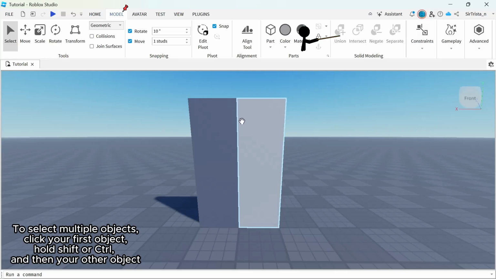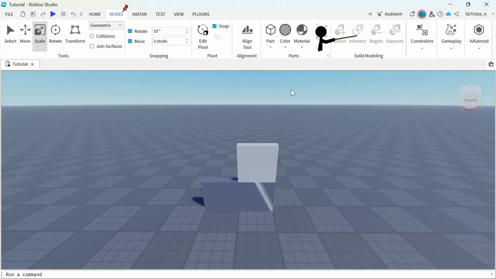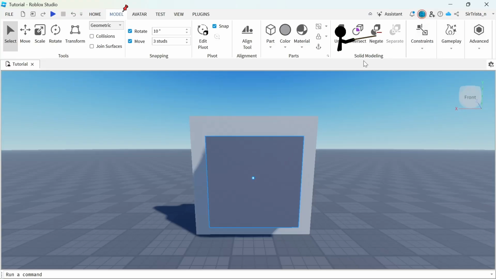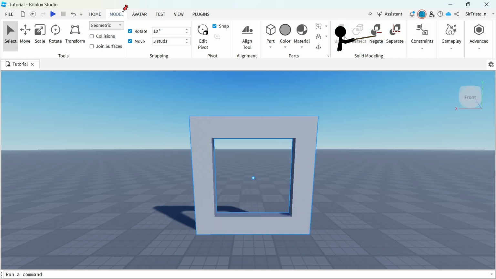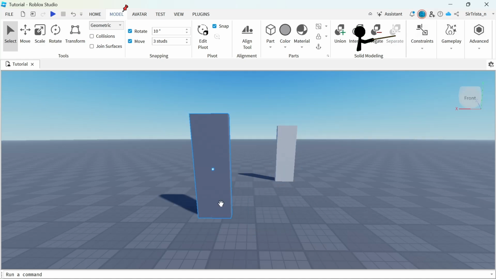Union. This tool joins 2 or more parts together to form a single part. Intersect. This tool joins into a single part only the area where the 2 or more parts intersect. Negate. Negates a part so that when it's unioned with another part, the shape of the negated part is subtracted from the other part. Separate. This tool separates the union or intersect back into its individual parts.